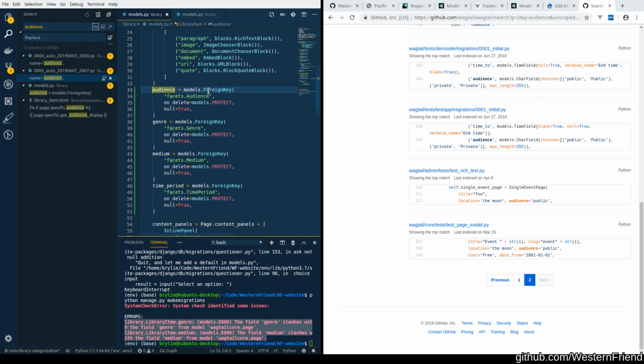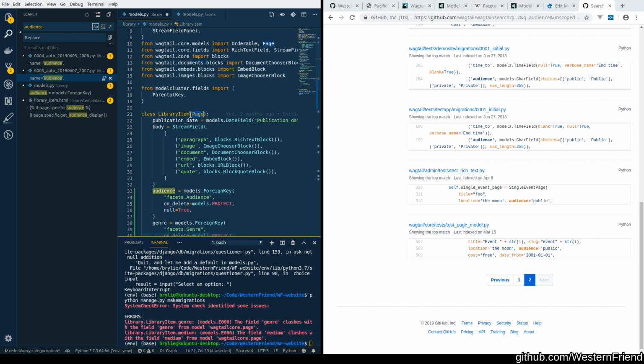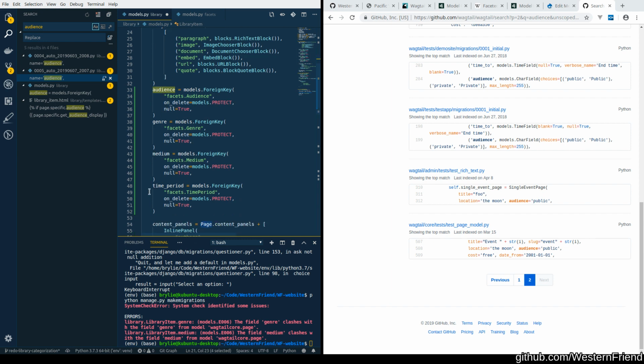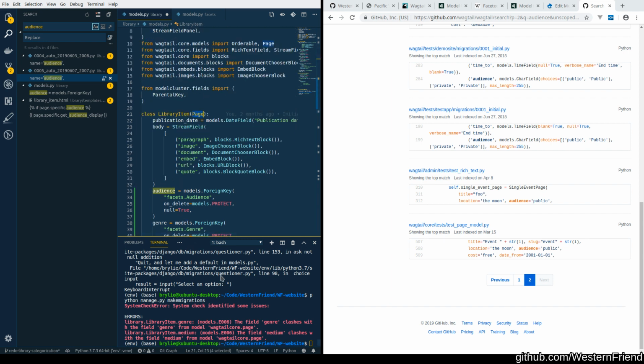But the problem comes when, if these get associated with the Wagtail core page by inheritance, which is kind of ridiculous. If I apply these to any other model, then I'm going to have this clash again, this collision again. This is not very ideal.